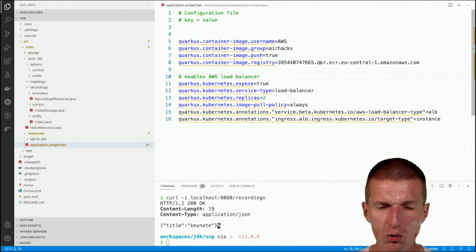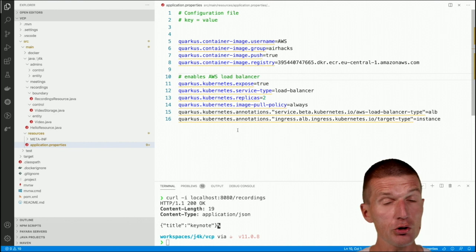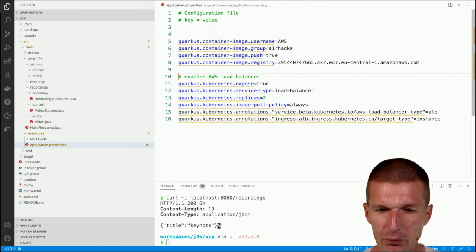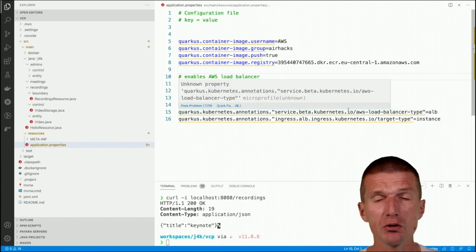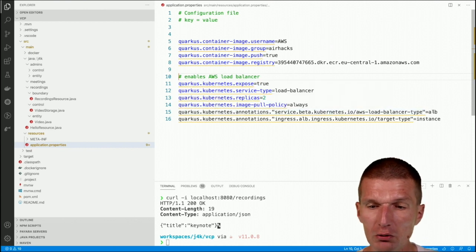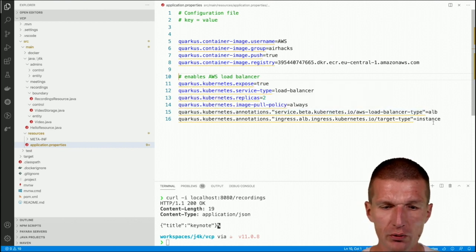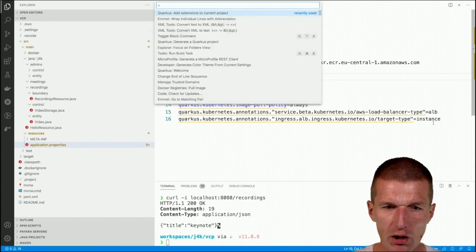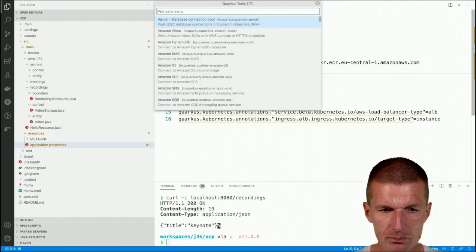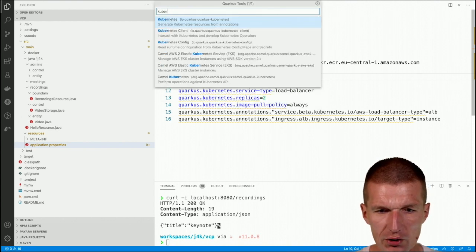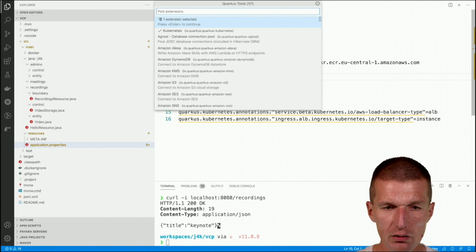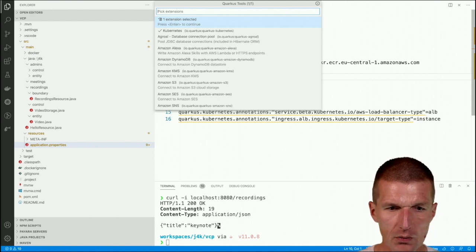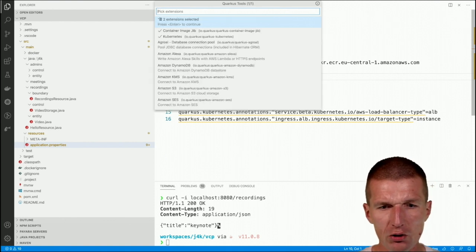And then what I also would like to do is expose a load balancer, a Kubernetes load balancer, with additional information. So if you search for AWS load balancer type, this is an AWS specific annotation. And I would like to have the application load balancer, which communicates with the instances. So in order to make it work, what I need is a Kubernetes extension and a JIB extension, which is a Docker builder.